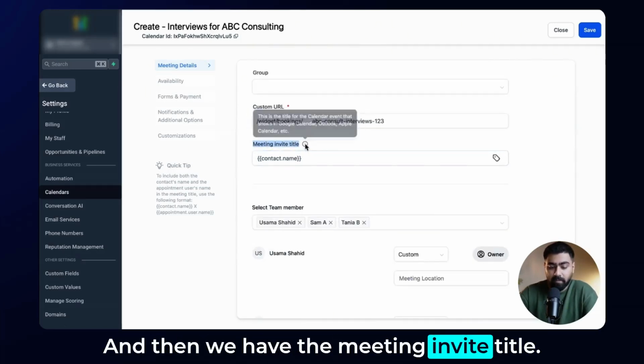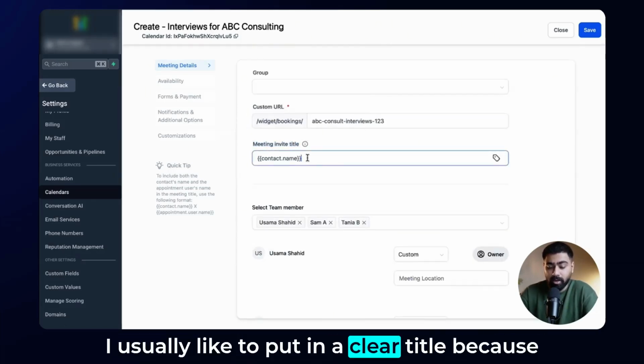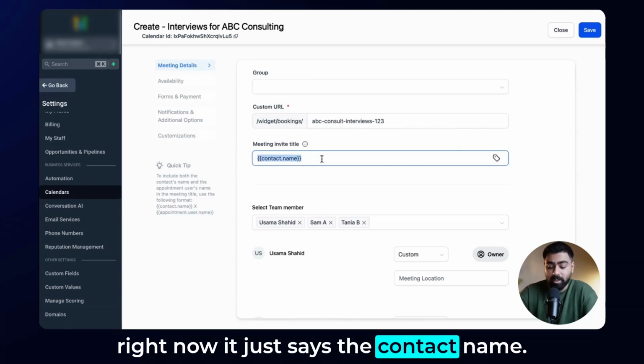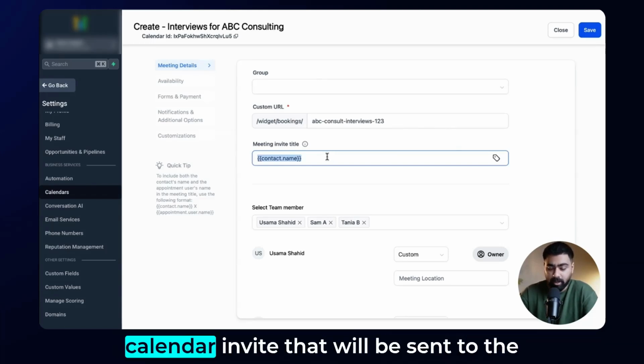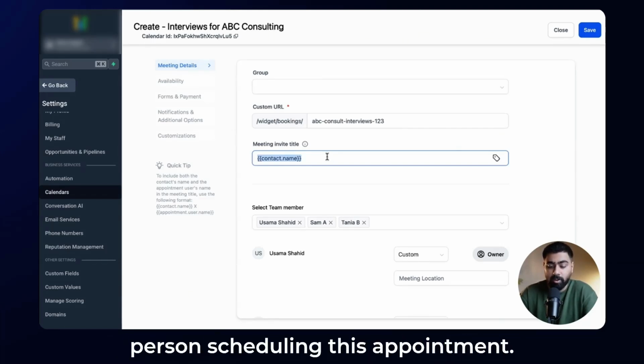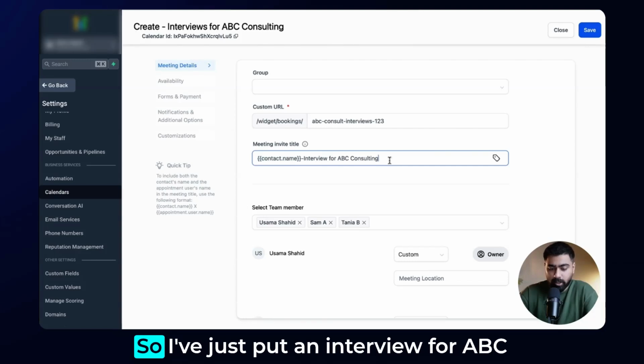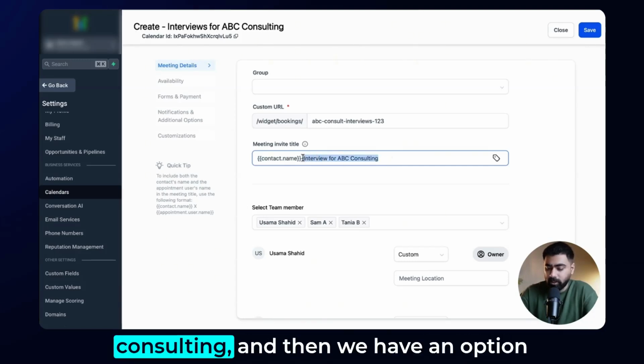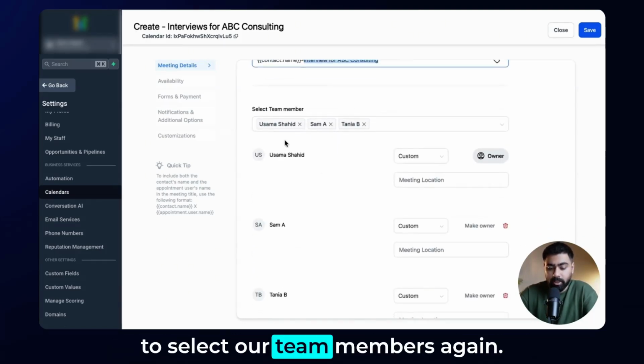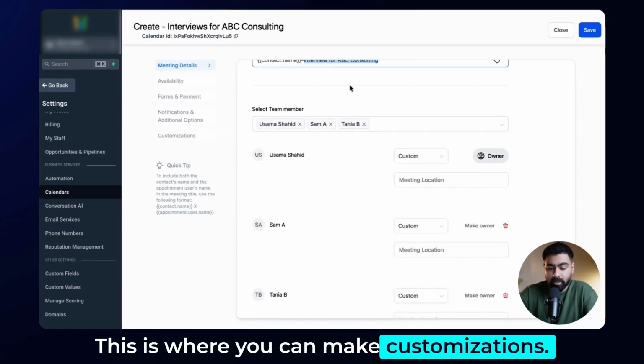And then we have the meeting invite title. I usually like to put in a clear title because right now it just says the contact name. This is what will show up on the calendar invite that will be sent to the person scheduling this appointment. So I've just put in interview for ABC Consulting, and then we have an option to select our team members again. This is where you can make customizations.